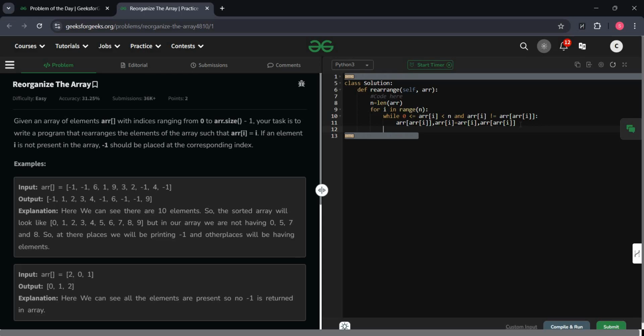Once the elements are placed correctly, we have to go through the array again to check if the index I doesn't contain the value I. For those cases we'll assign -1. So I'm taking another for loop here. For I in range of n, if array of I not equals to I, in this condition we just replace the value at that index with -1. Okay, that's it. Now we have to return the array.